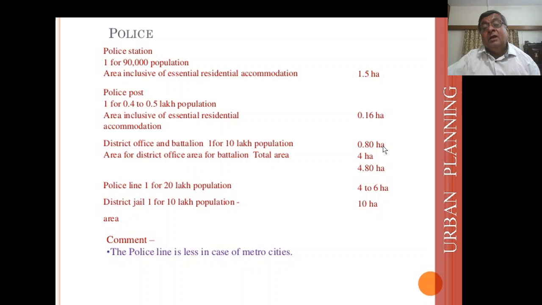Area should be 0.80 hectare. Area for district office, area for battalion, total area 4 hectare, and total area is 4.80 hectare. Police line, one for 20 lakh population, 4 to 6 hectare, and district jail, one for 10 lakh population. Area requires 10 hectare area. Now comment, conclusion, suggestion. The police line is less in case of metro cities.